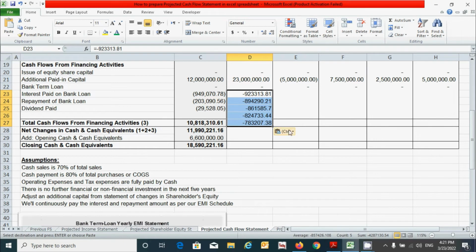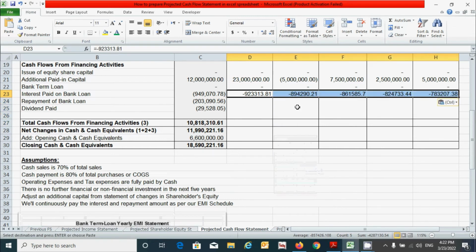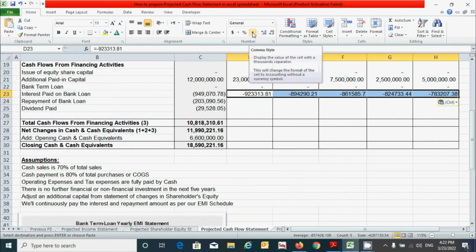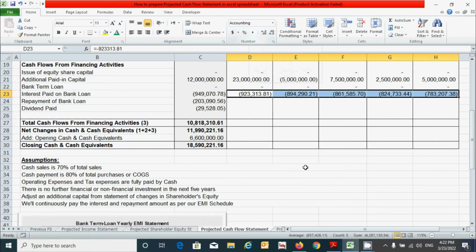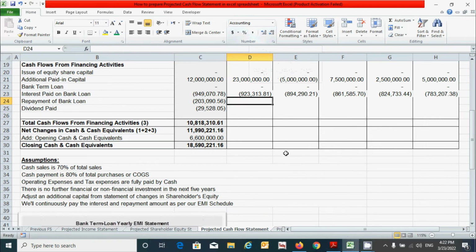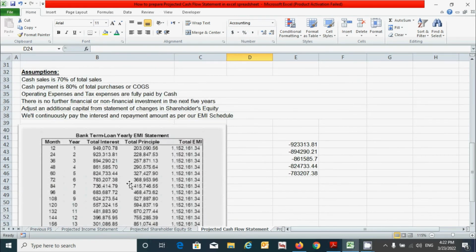and now click on this arrow and click on transpose. All right, and now let's change this format from general to accounting. So click on comma style. Okay, now click here. Similarly, for our repayment of bank loan, we have to take the value from this image.